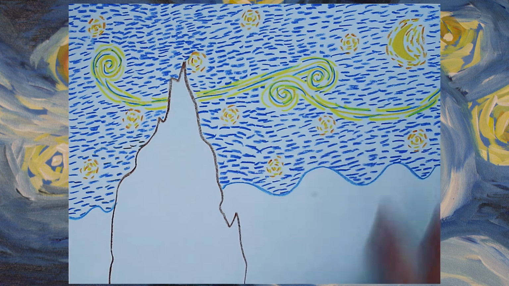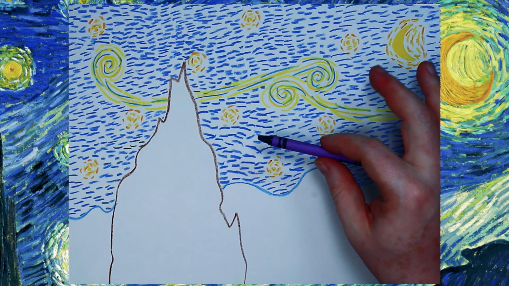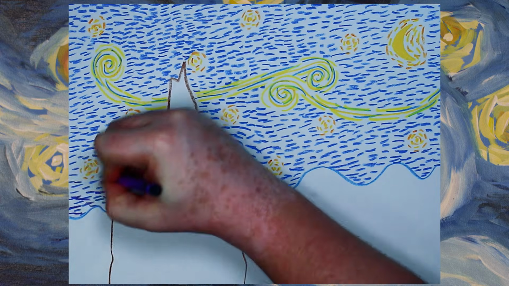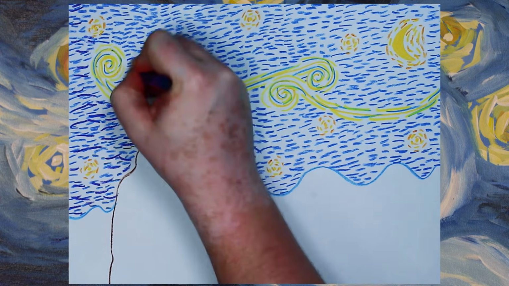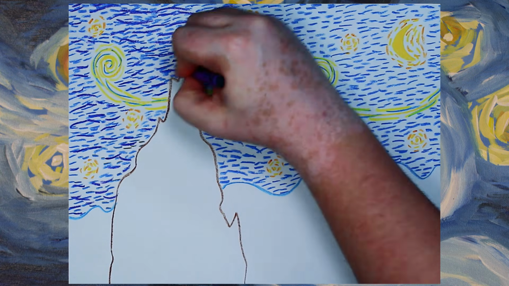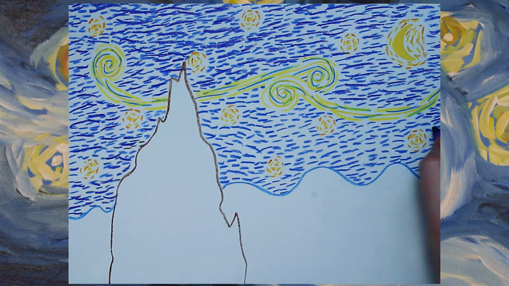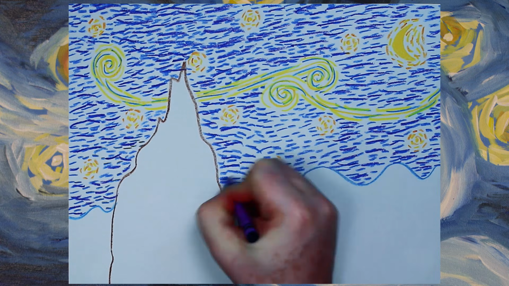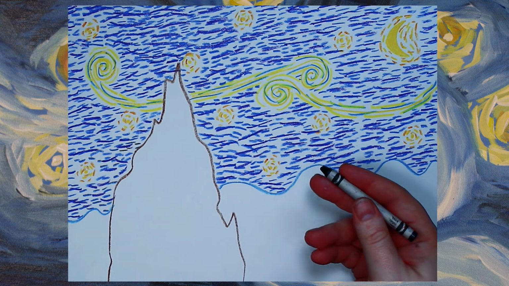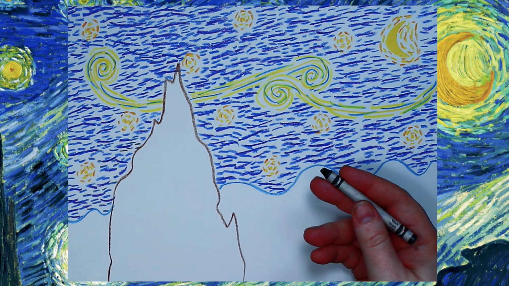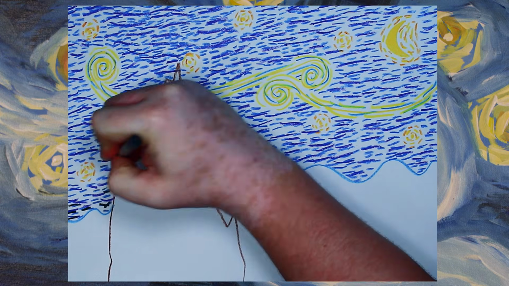Now we're going to add even more color to the sky with a little bit of purple. We don't need as much purple as there is blue, but adding a little bit of purple helps to make the sky more vivid and colorful. Adding the purple also shrinks the spaces between the blue marks, so there's less white. And if you'd like to darken things up a bit, you can add a little bit of black to the sky too.